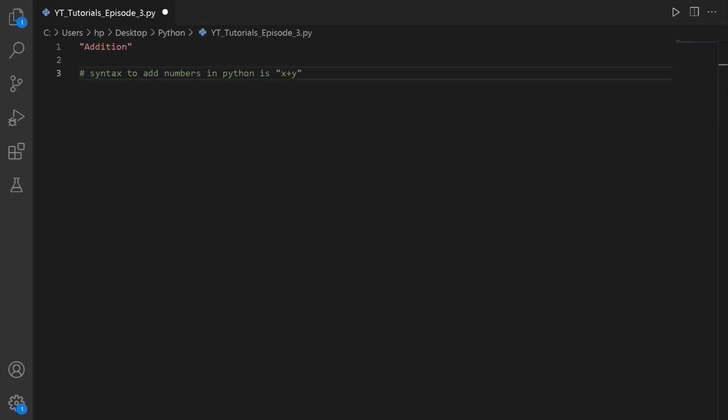Now let's talk about addition. We all know that addition is adding two or more numbers together. The syntax to add numbers in Python is this. We have taken x and y as variables here. Now let's make a program to add two numbers together. These two numbers are going to be variables a and b. If you don't know what variables are, make sure to check out episode 2 of this series.